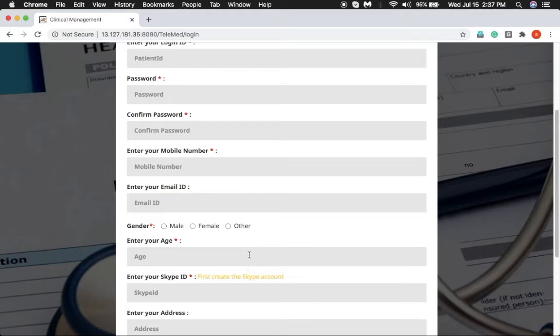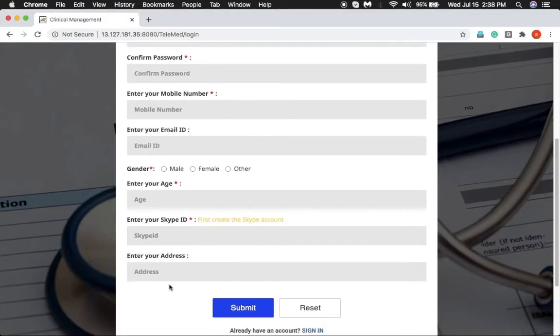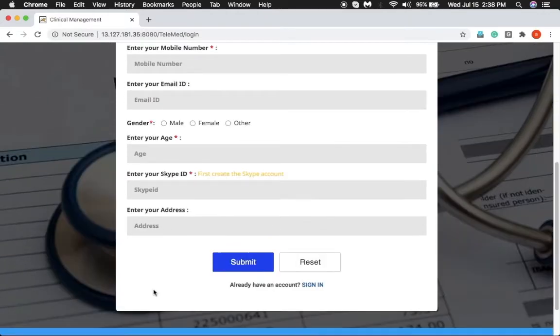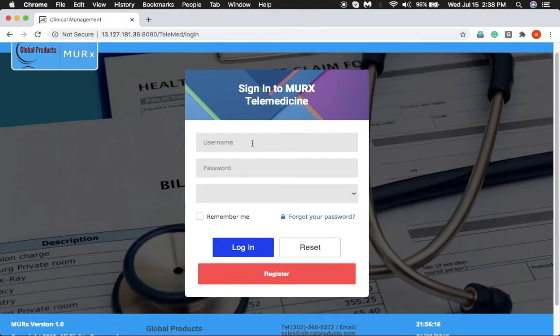Global Products Teleconsultation Software has provided integration with Skype, and a document such as e-prescription generated within the software. Images can be attached and shared over Skype, and the address, if needed, can be entered. Once registered, the patient logs in to schedule a teleconsultation appointment.